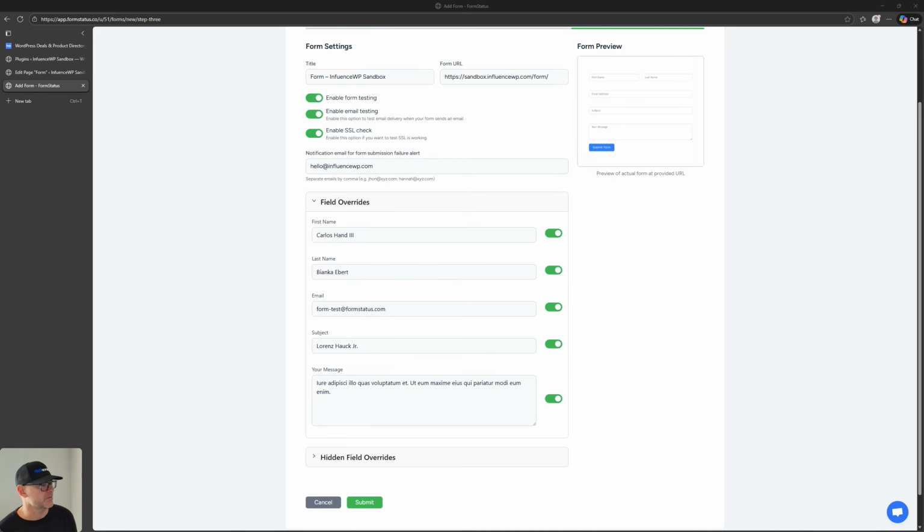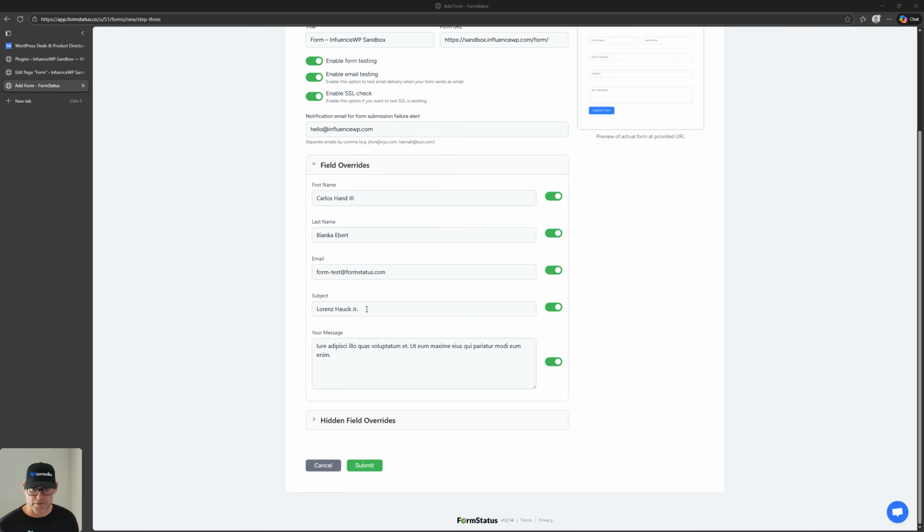Here we go. Let's see. Data collection and minimization. Only what's needed. Form status collects only the data required to execute, validate, and debug form submissions. This includes form field names and input values, either your provided overrides or generated defaults. Okay, got it. All right, so you can use these form overrides if you need to. We're just going to roll with the defaults, and we're going to click on submit down here.